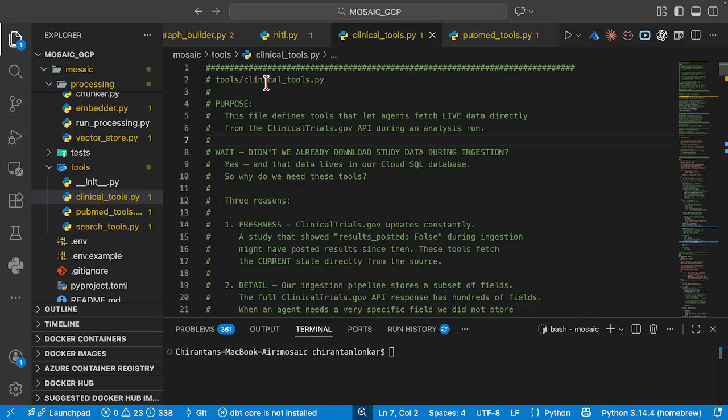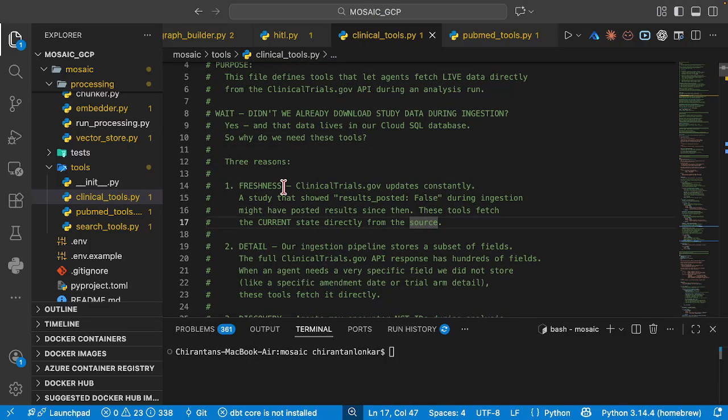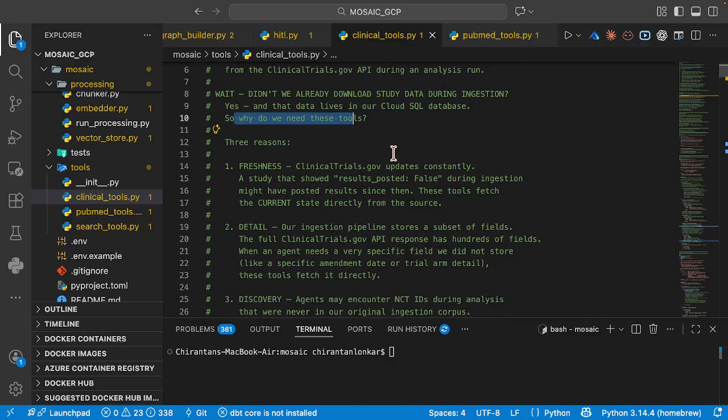Alright, now the next file that we're going to work with is clinicaltools.py, and this file is going to define the tools that let the agent fetch the data live from the clinicaltrials.gov API. But didn't we already download the study data during the ingestion? Yes, we have, but that data lives in our Cloud SQL database. So why do we need these tools?